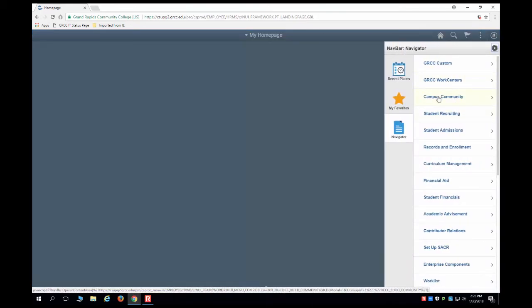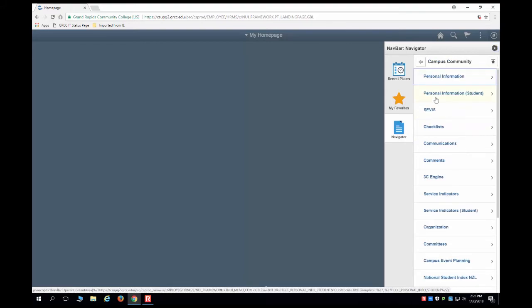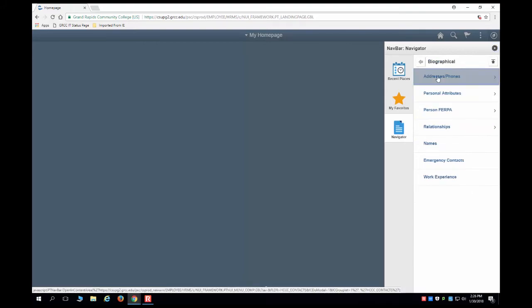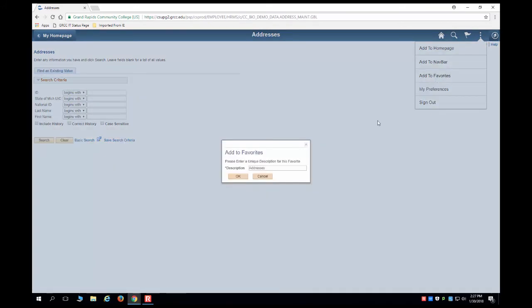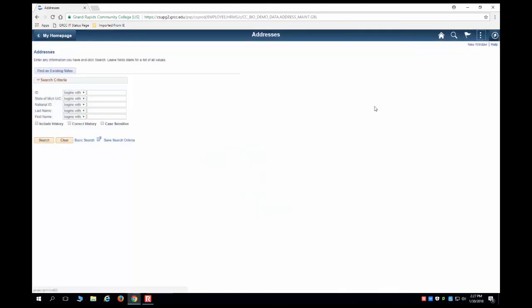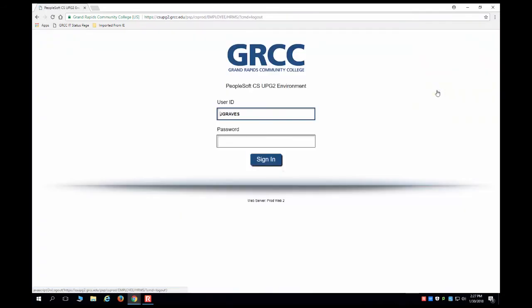If you have navigated to a page, the actions list or kebab will also have an option to add to favorites. As you can see, here is the add to favorites, which would add this page to my favorites if that's what I wanted to do. And remember, when you are done, always click sign out to end your session from the kebab menu.